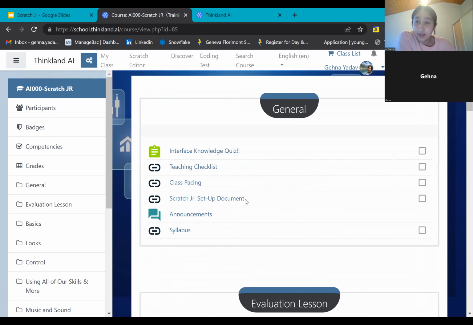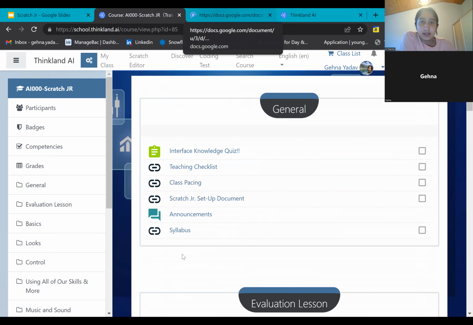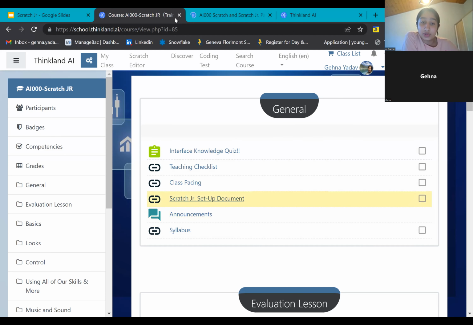But the most important things that you should be using all the time, and I look at this before every class, is this document. It's a class pacing document. So let me quickly click on that. And let's just let it load over there. And here's also the Scratch Junior setup document.